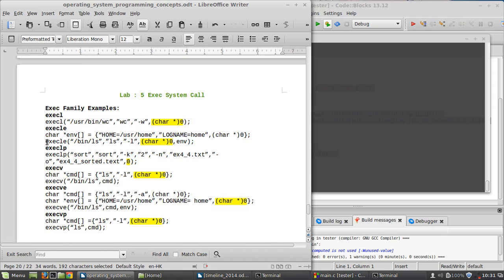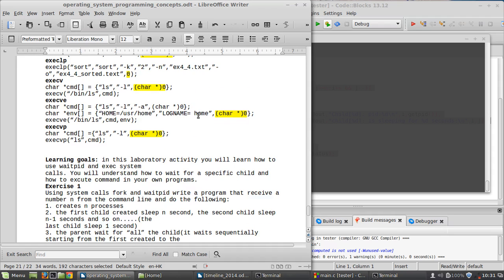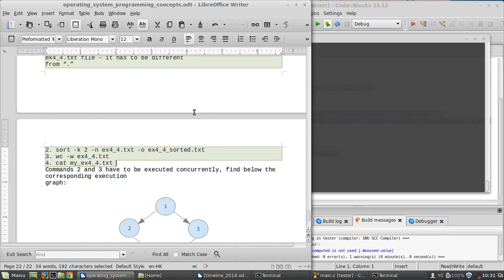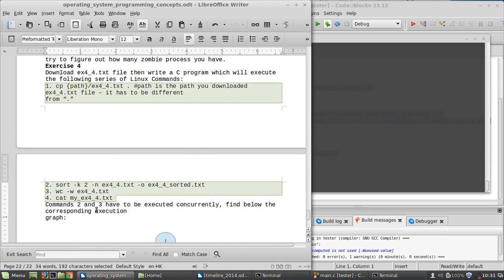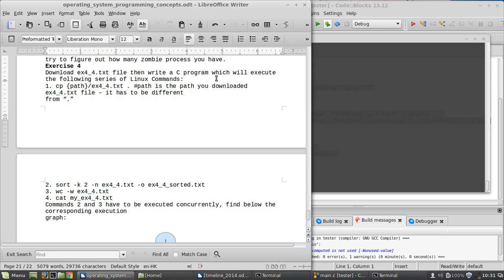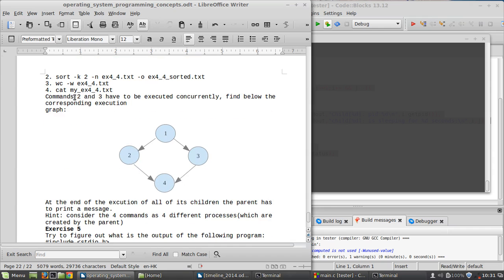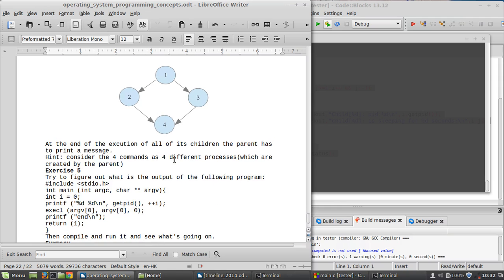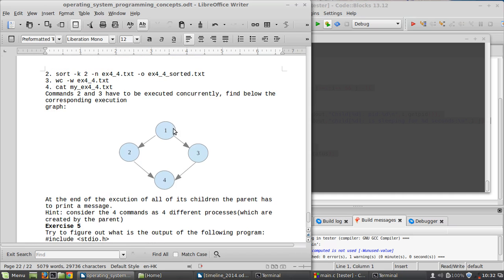Now exercise number 4, you have to download this ex4_4.txt file and write a C program which will execute the following series of Linux commands. This is the important concept: we will use execlp, from the exec family of functions, to solve this programming problem and try to clear the process.